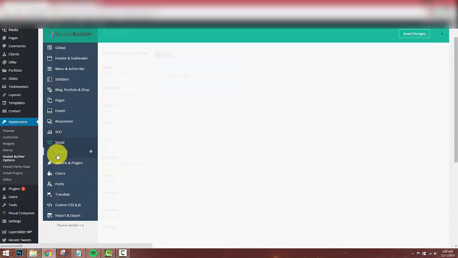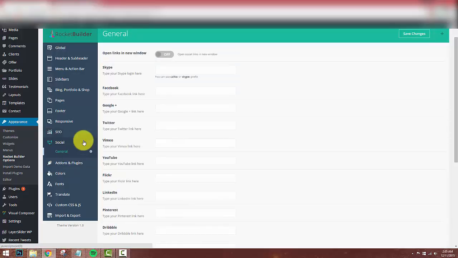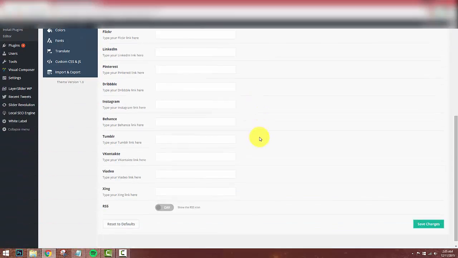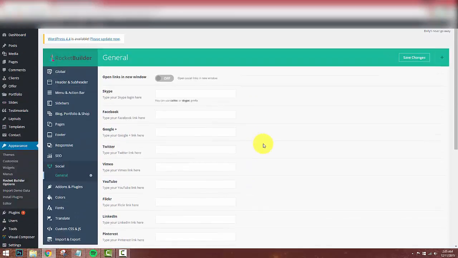Next are the social options, and we have also gone over these already in the tutorial for header. So it's really simple. You just enter your social media links and choose if you want to open them in a new window or not. The only thing is that you need to make sure that each link to your social media site includes http://. If it doesn't have that, it's not going to work.